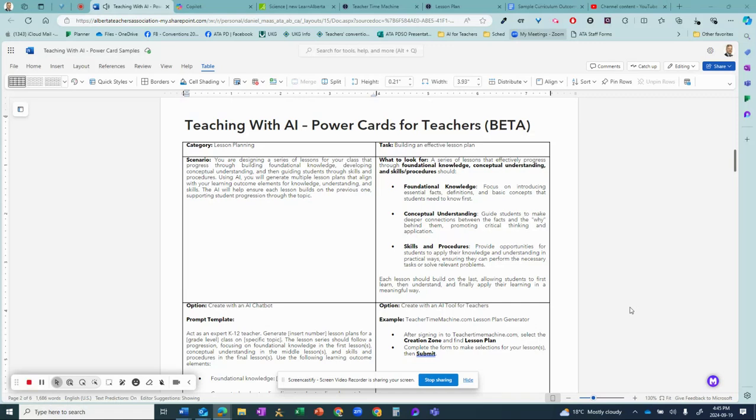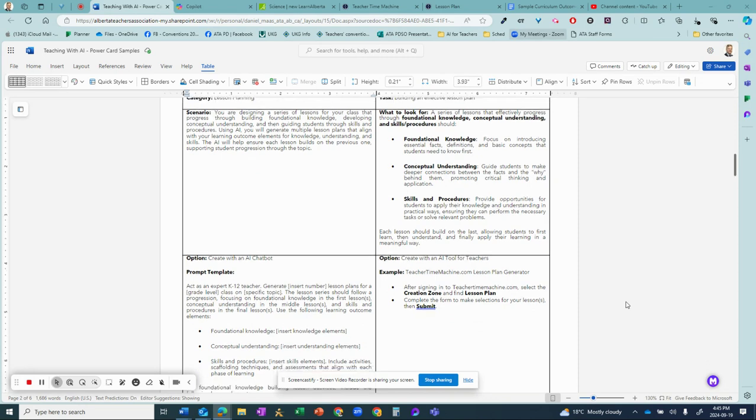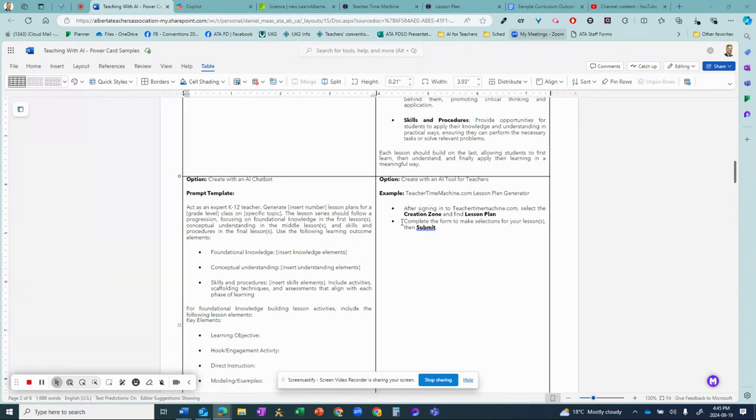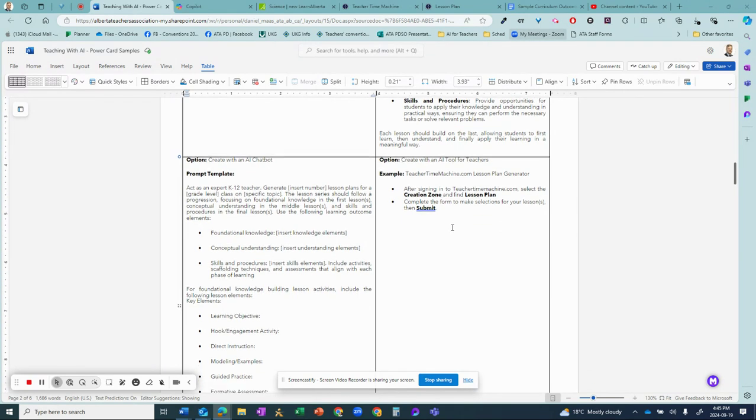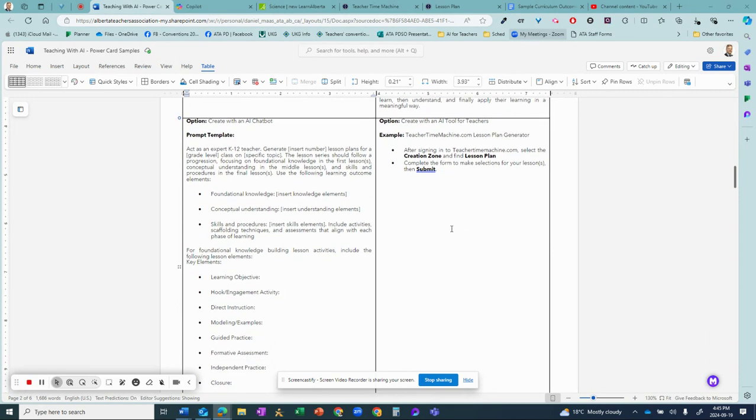In this particular activity, we're lesson planning and using AI tools to generate awesome lesson plans. We've got different options for you, including an AI chatbot prompt that you can put in and modify, or using a teacher-made AI tool that can help generate lessons. And there are many out there, but we'll give you one as an example.